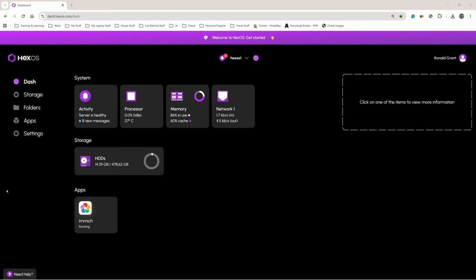So that's how you set up Windows, Linux, Android, and iOS to your HexOS file share. Everything linked up the very first time with no issues. Once you know the IP address and the username and password, you're good.